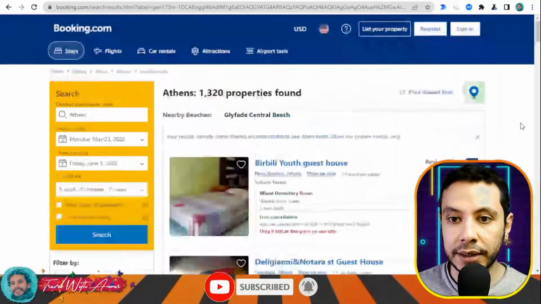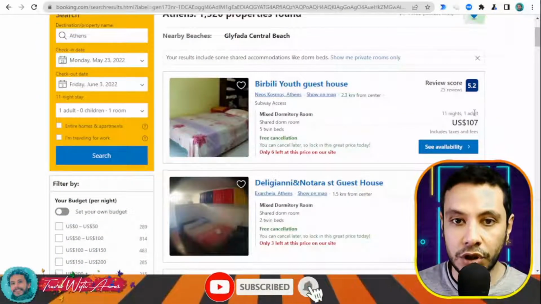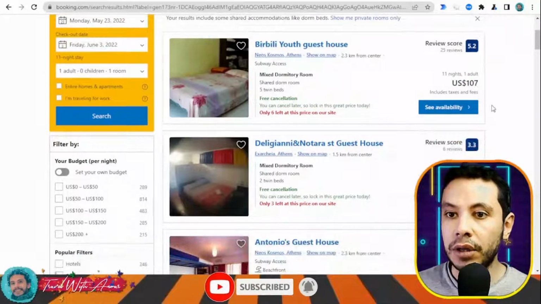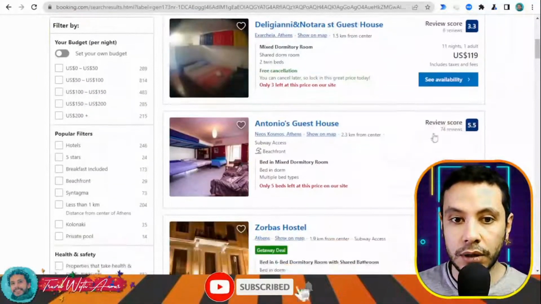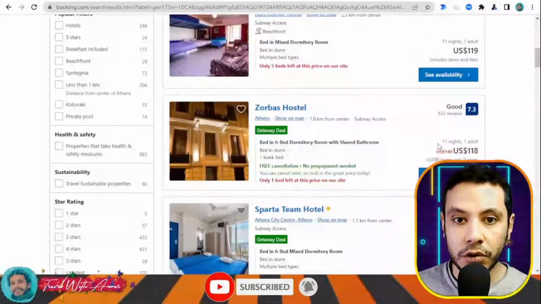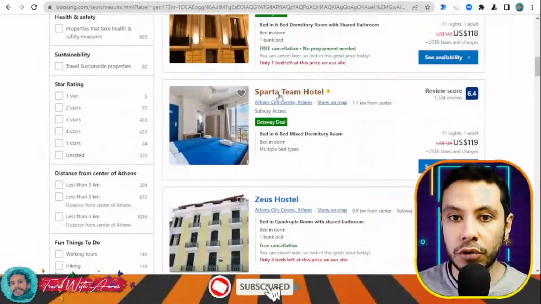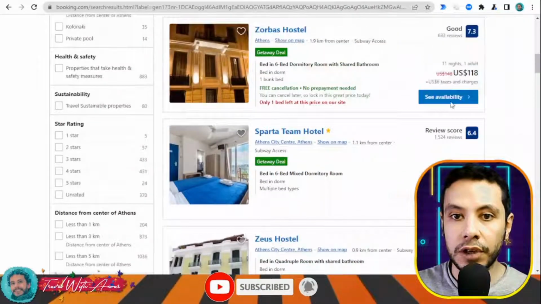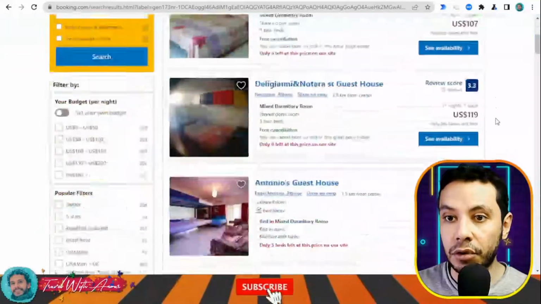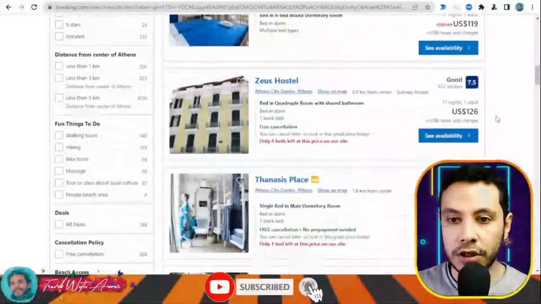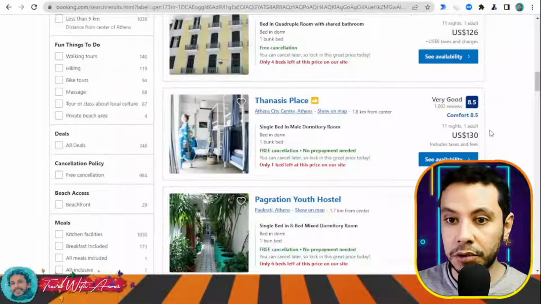Let's see if we can get a much better offer. There are also some other cheaper offers. 107 for 11 nights, this one, Zorba's hostel. There are many offers. And also you can see the score of each hostel, as people are giving reviews about their experience. So let's check something which has a good review.